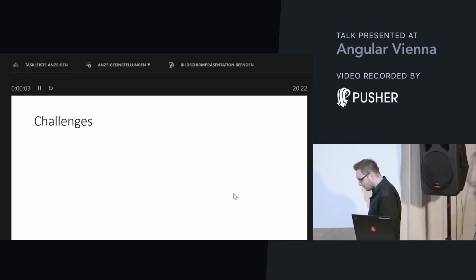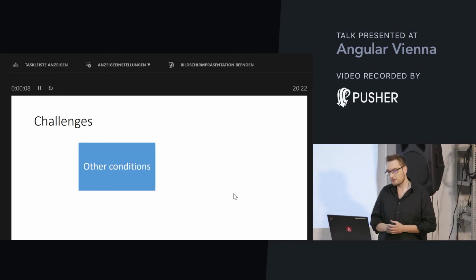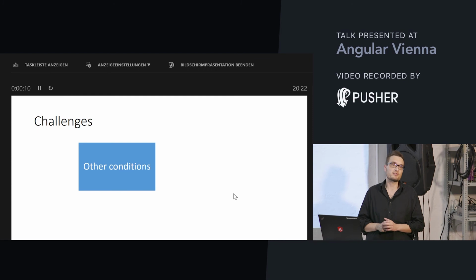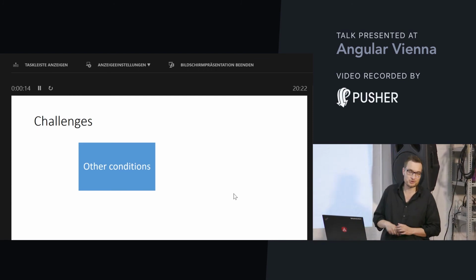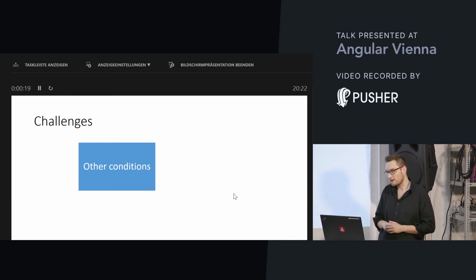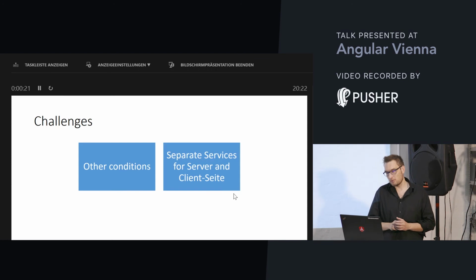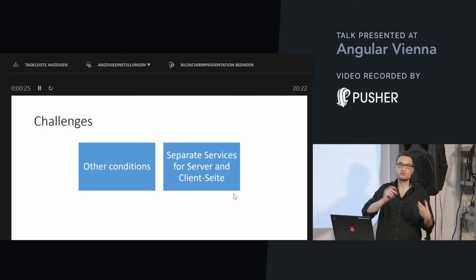So there are also some challenges when it comes to server-side rendering. One challenge is that you have other conditions on server-side. Perhaps you've seen it, on server-side, there isn't a document object model, of course. And for this you have to take care. A good workaround for this is to use separate services, one for the server side and one for the client side.